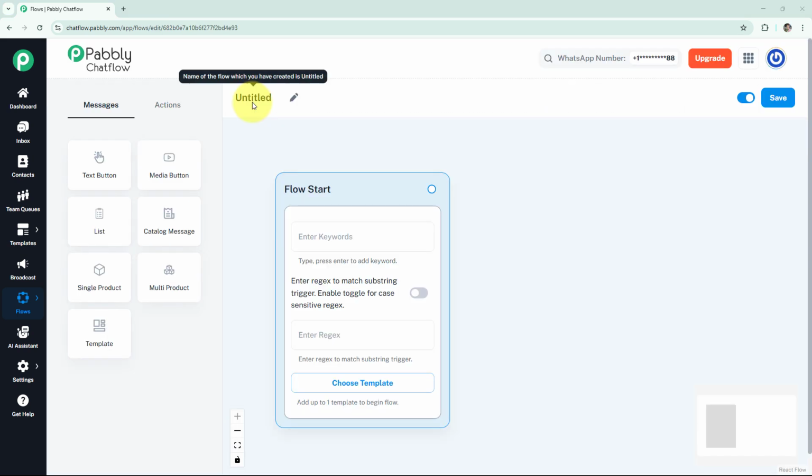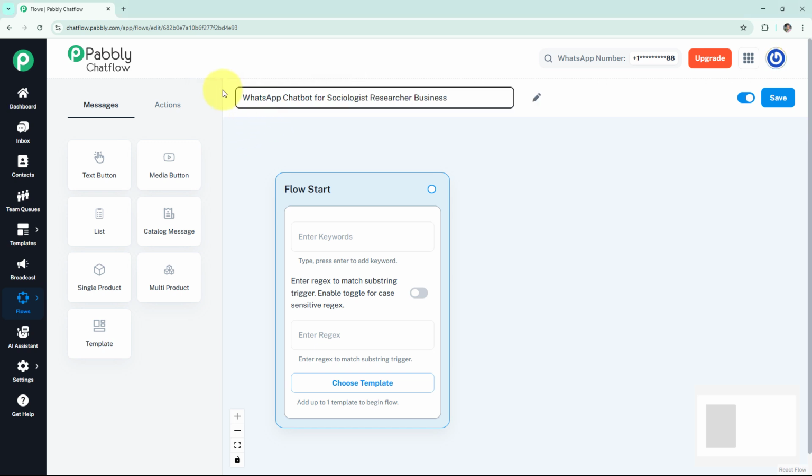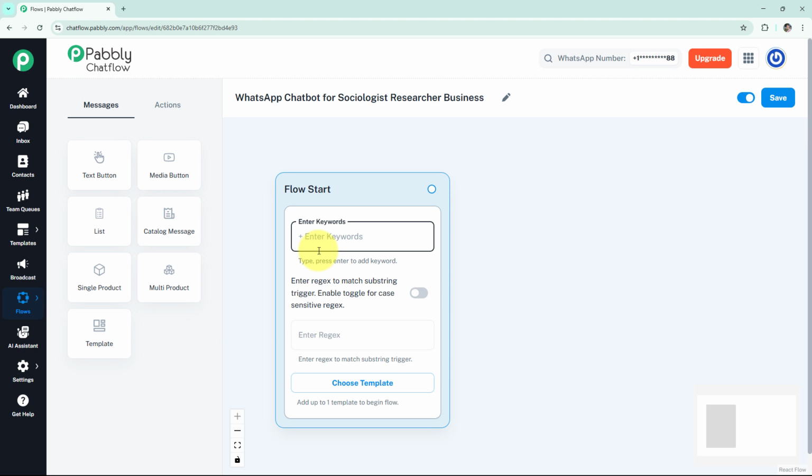A new flow has been created, and when we create a new flow, it is initially named as Untitled. So we are going to rename it to WhatsApp Chatbot for Sociologist Researcher Business. Now it is more relevant. On the screen, you can see there is a flow start box under which there is an option to enter keywords. Keywords are used to activate the chatbot.